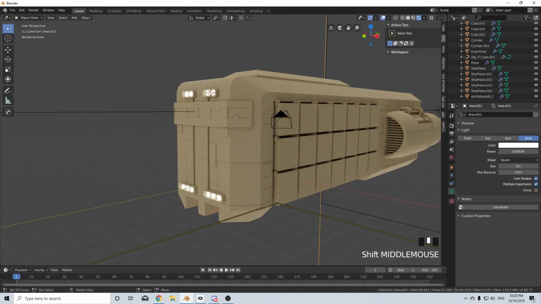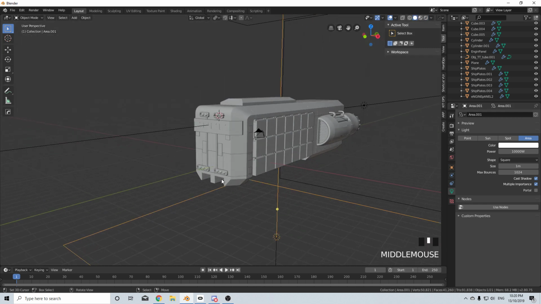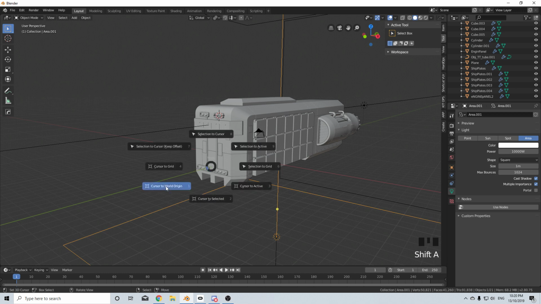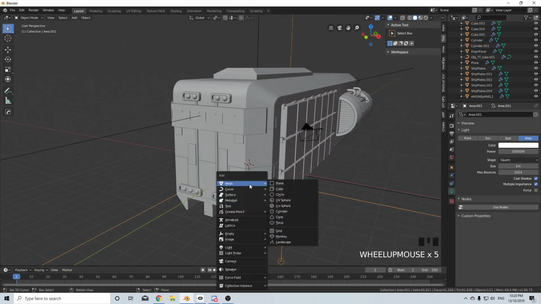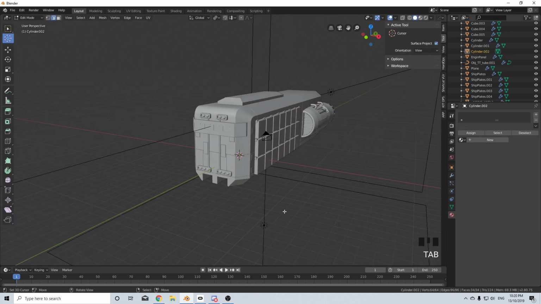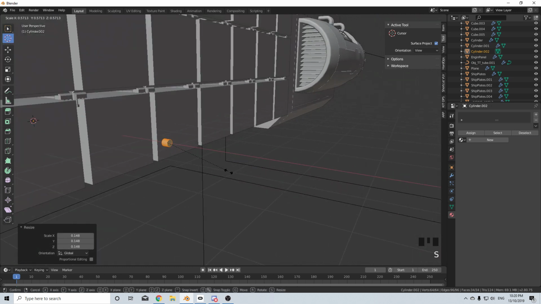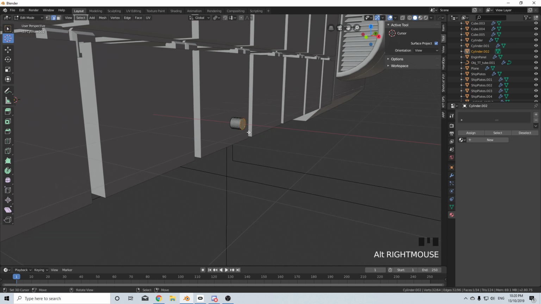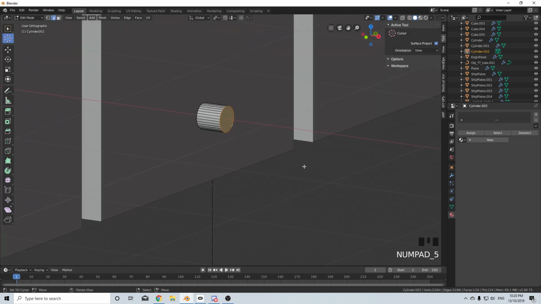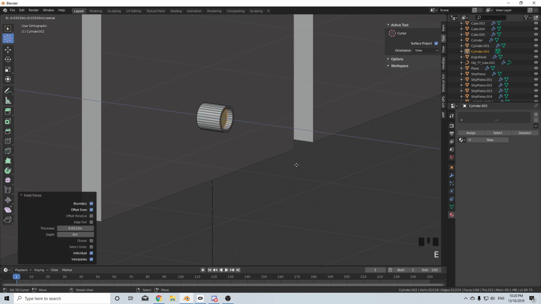What we might do is let's put some little lights on around the outside of the ship. So let's go back into edit mode. Shift S, cursor world, origin. Let's add in a cylinder. Rotate X, Y, 90. Let's just move that out. And then from here, I'm going to grab this face. Bring that in.